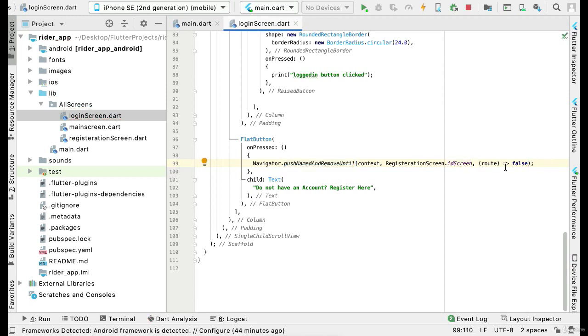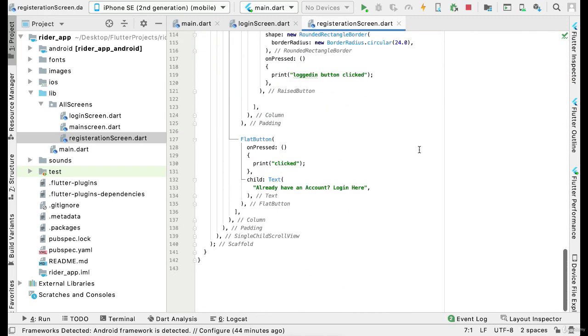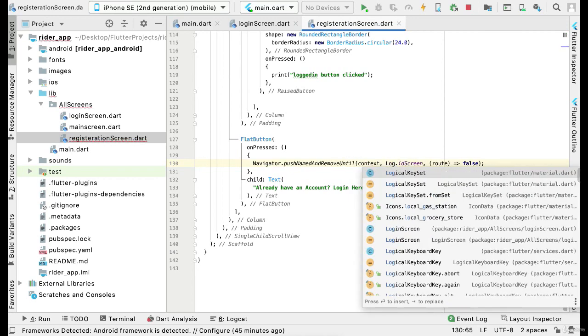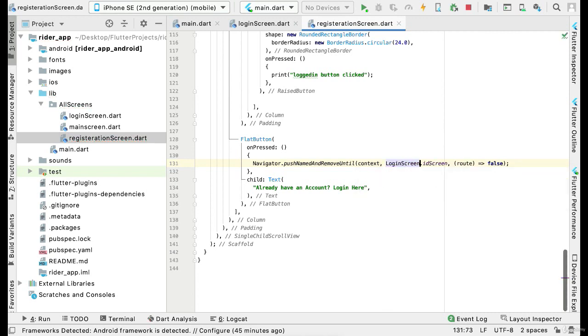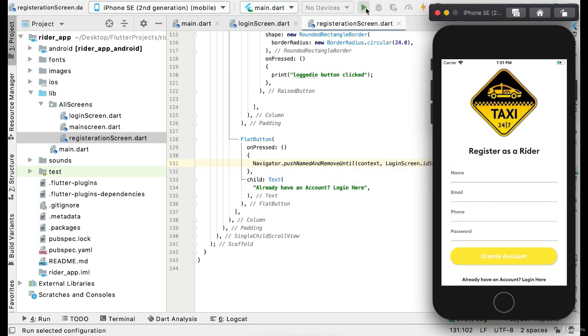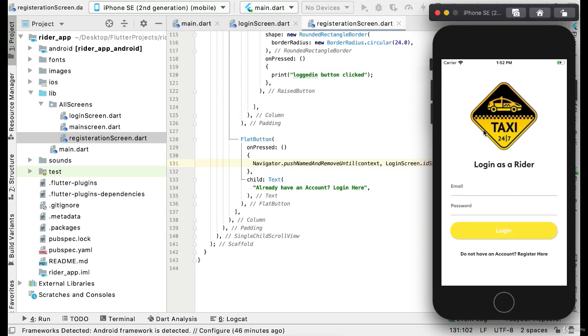So let's copy this piece of code and come here to the registration screen, and when a user clicks on already have an account, login here, we want to send the user to the login screen dot id screen, which means to the login screen. That's it. And now let's just test the application to see how it works.